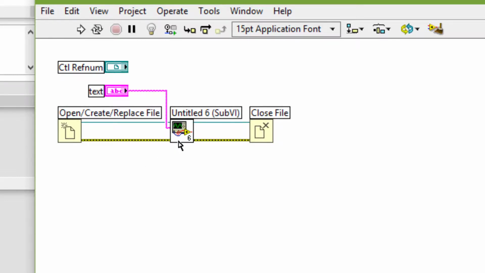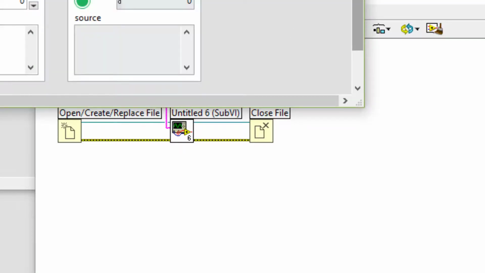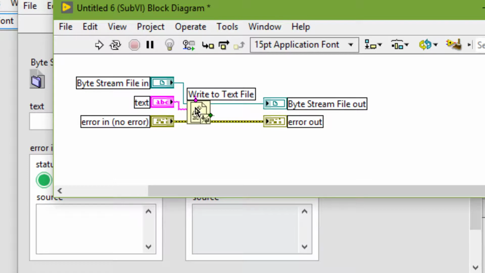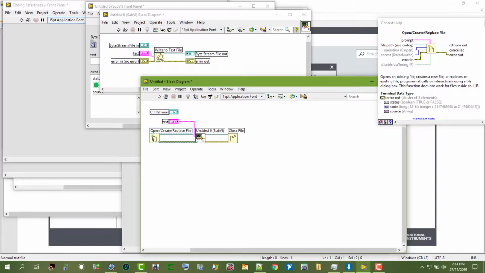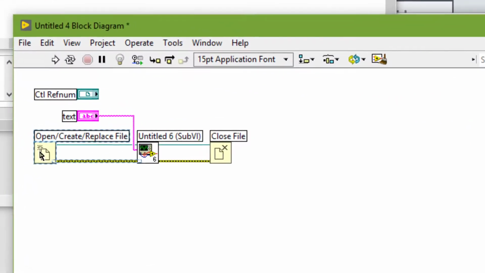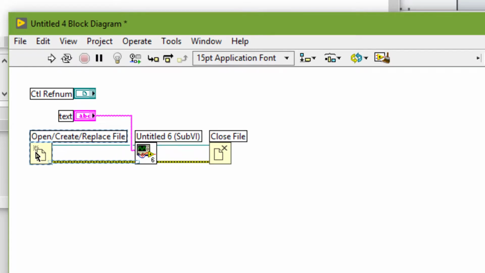LabVIEW remembers information associated with each refnum, such as the current location for reading from or writing to the object and the degree of user access, so we can perform concurrent but independent operations on a single object. If a VI opens an object multiple times, each open operation returns a different refnum. LabVIEW automatically closes refnums for us when a VI finishes running, but it is good programming practice to close refnums as soon as we are finished with them to most efficiently use memory and other resources.